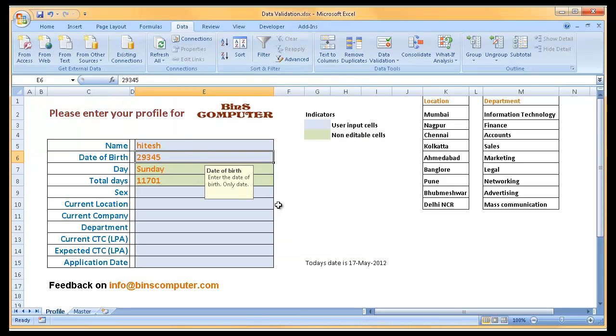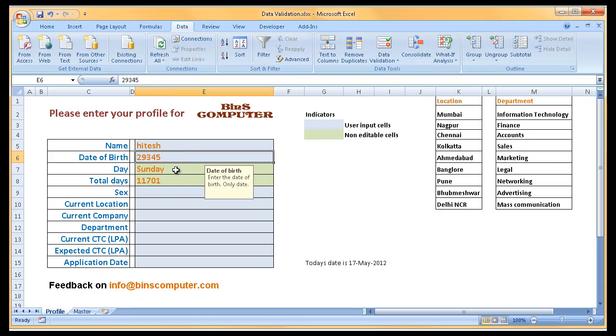See, this is the date of birth and this is the difference of today's date and the number. We can convert this to a date again. So this is the number of days the user has lived.